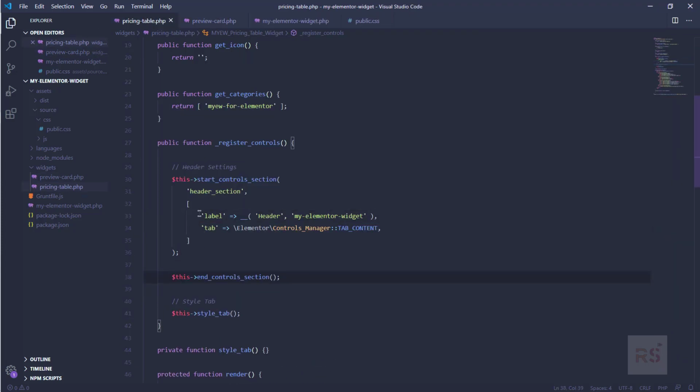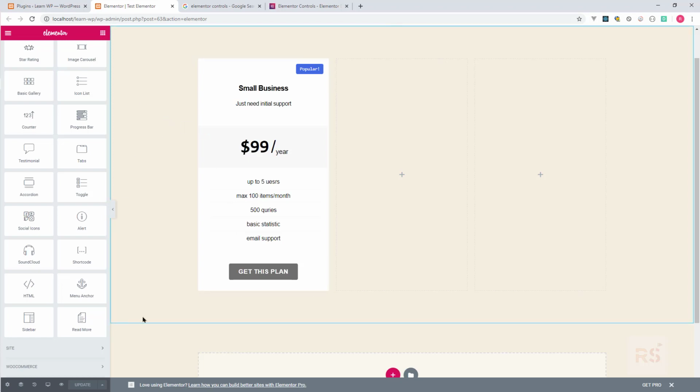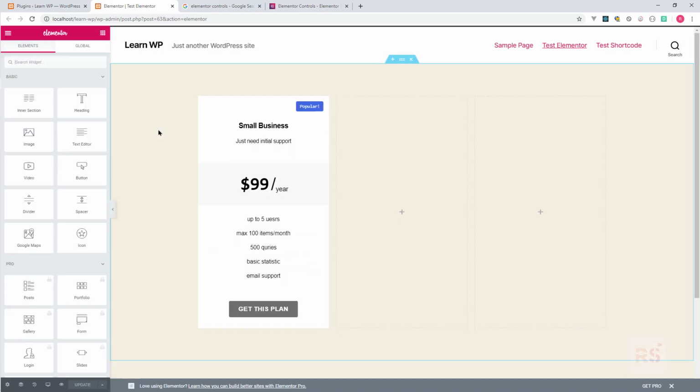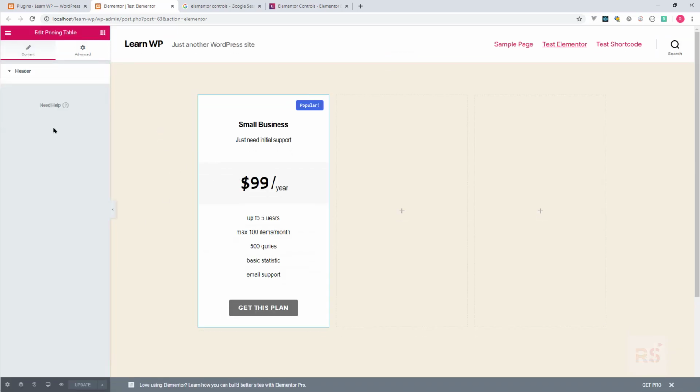Alright, so this is the header section settings. Let's check that out. If we just hit refresh and click on it, as you can see, the header section has appeared. So let's finish up with the main settings section.